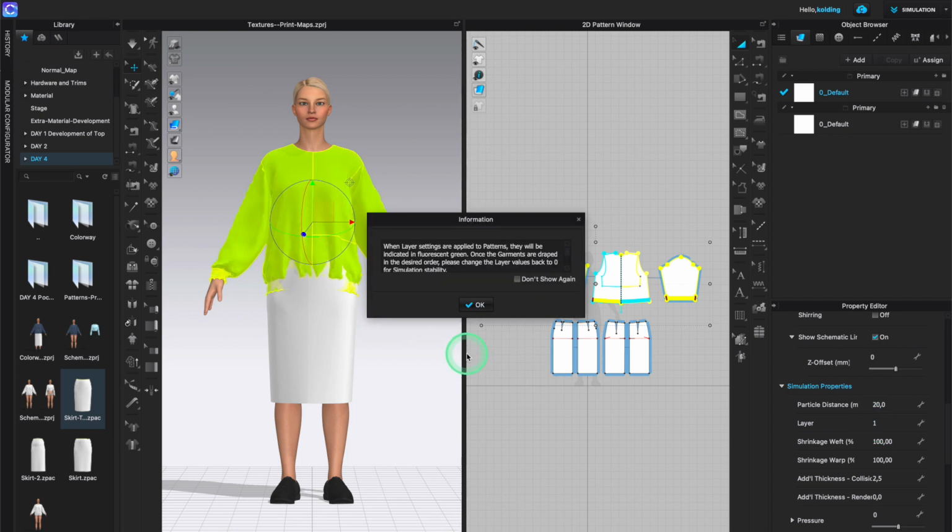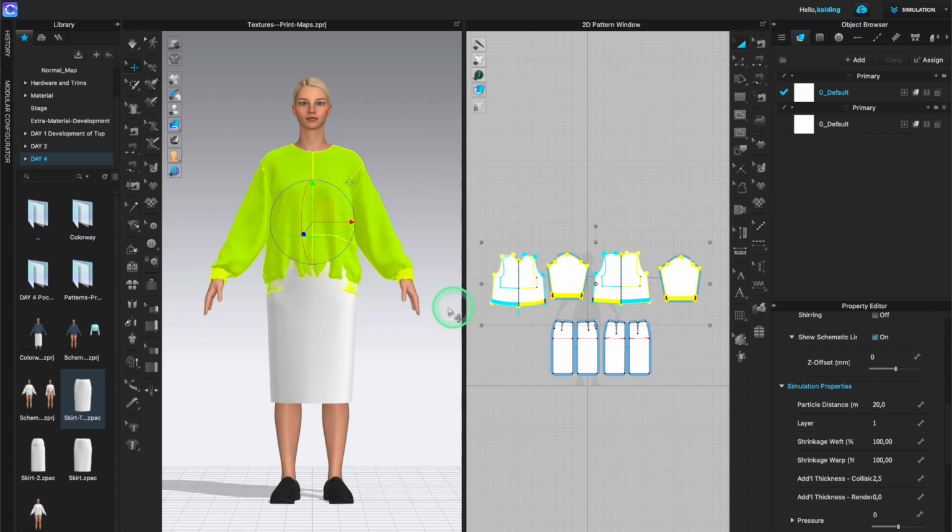The moment I do this, I get this fluorescent green. So now I'm warned that this is what I'm assigning now to this top here. And it also states that the moment the simulation is stable, I need to set the value back to 0. So I'm saying OK to that. And then I'm going to hit my space bar in order to simulate.